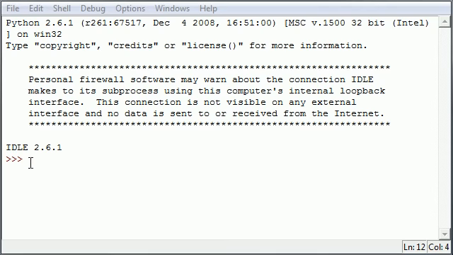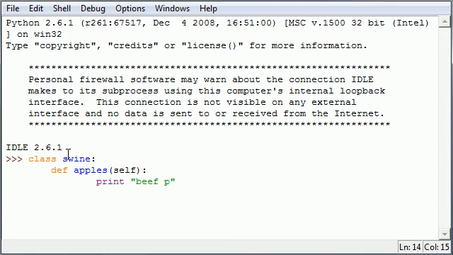So let me go ahead and show you guys how to create a regular method real quick. I'll name the class swine, in favor of the swine flu epidemic, and let's make a method called apples, and of course we need self in the first parameter, and this one will print out just the words beef pie. You can have it print out whatever you want.